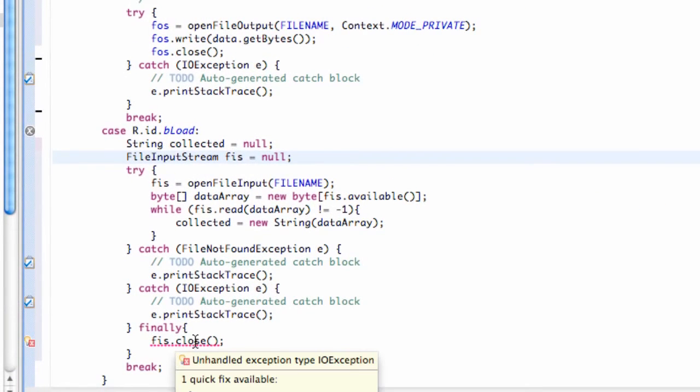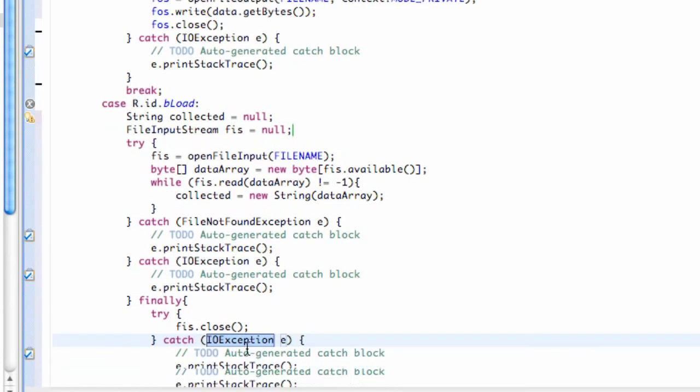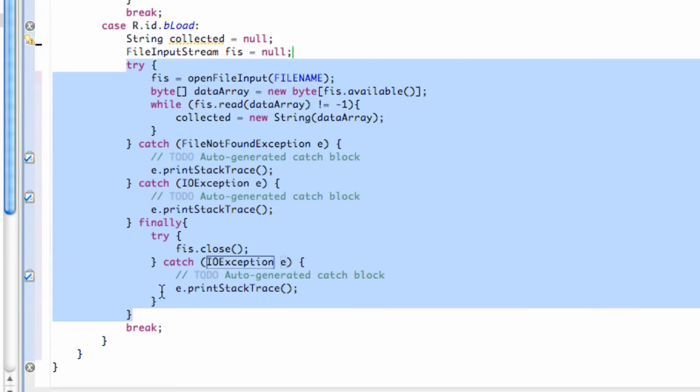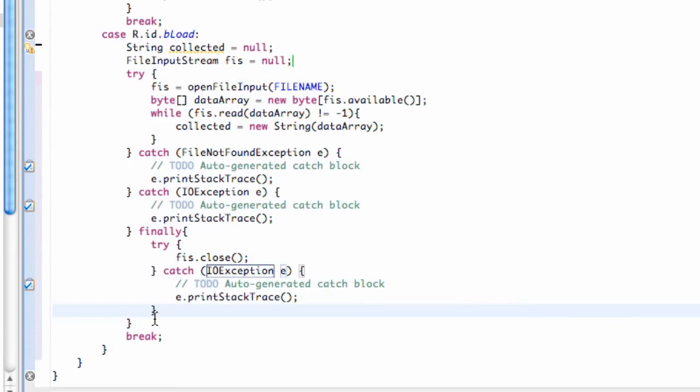And then we have to surround this with a try and catch as well. So we're just going to hover over and say try and catch. And it looks kind of complicated, but it's really not that bad. And that's pretty much this tutorial.